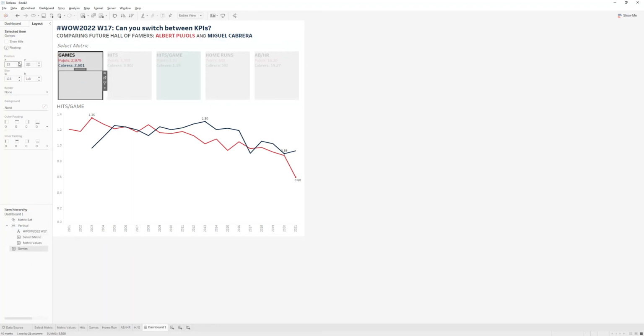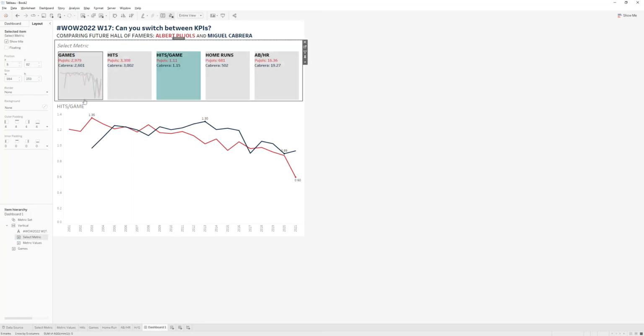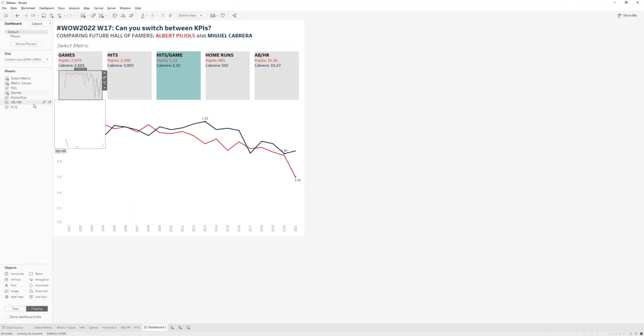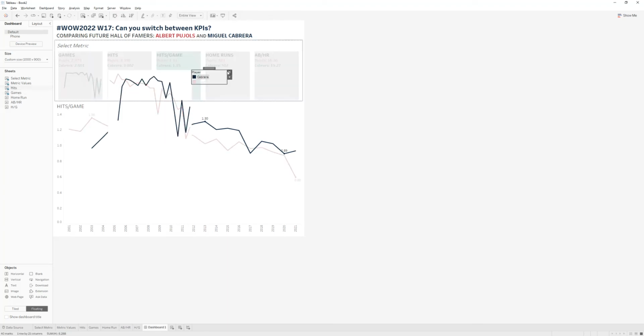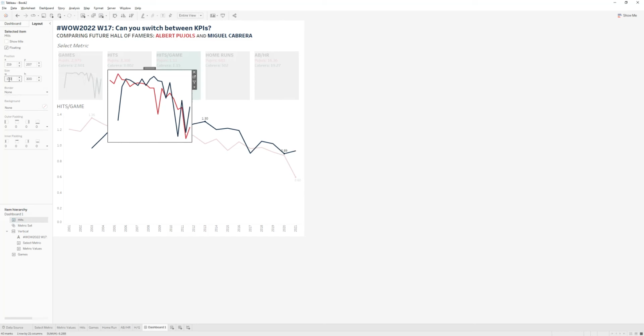Something that I tend to do is make these, like the width I'll go to 170 and height I'll go to 120, just to kind of get things consistent. So then when I'm bringing in the next one, I know I want it to be 170 by 120. So I'll bring in hits, hide the title, hide the legend, 170 by 120.